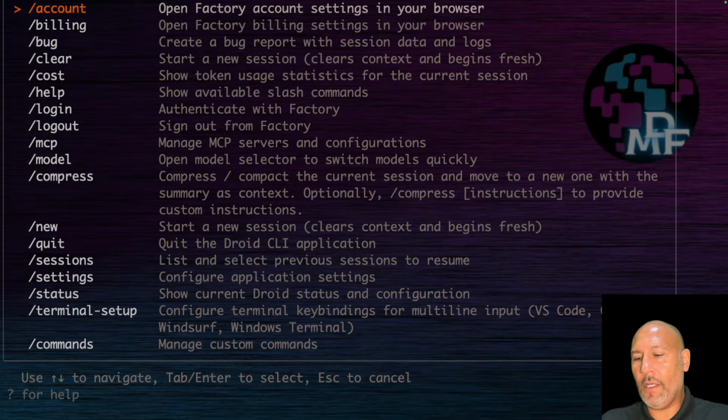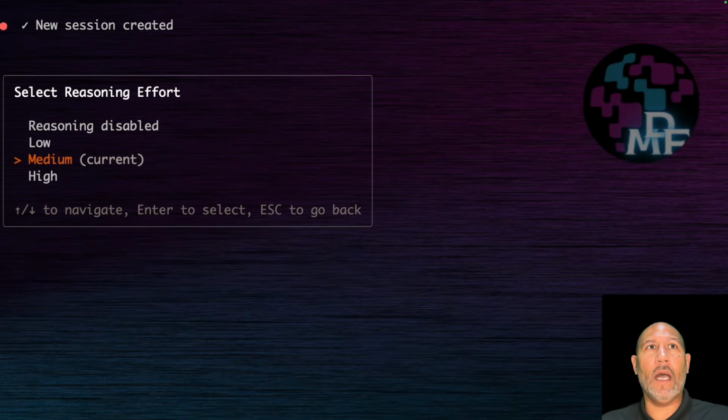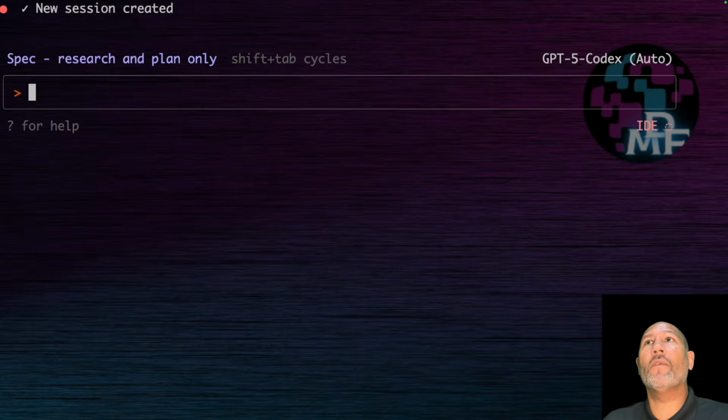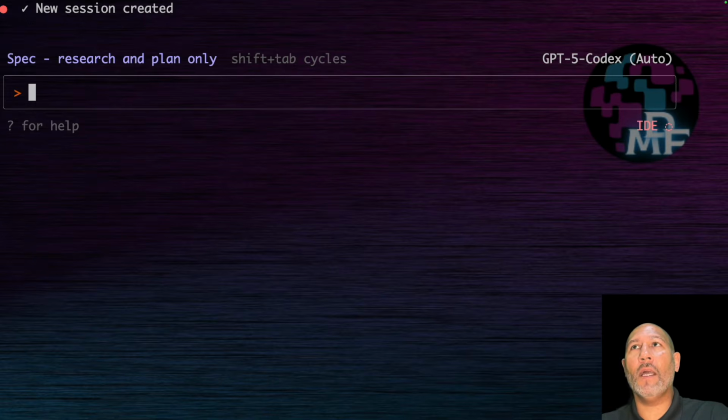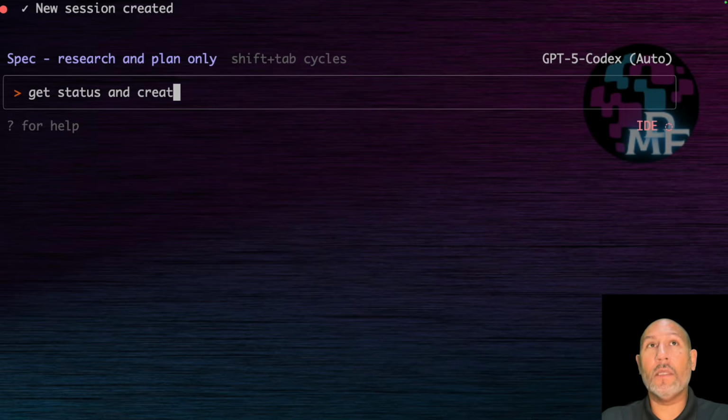And I really appreciate that on Sonnet they give you the options for low, medium, high. So we've got GPT-5 Codex selected. Unfortunately, they don't have the option yet for the high, low, and medium GPT-5, but they do have that for Sonnet 4.5. So hopefully that'll be coming soon. Let's just get status and create to-do.